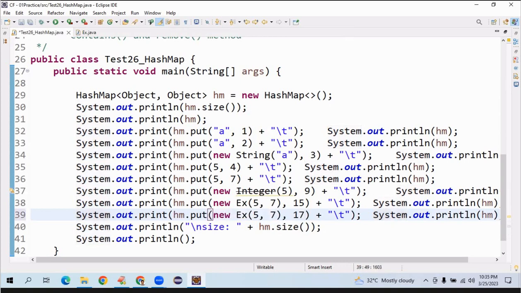What happened? All the people tell. Example object with 5, 7 one more time, stored or not stored? Everyone should answer. If you don't answer, you will not understand. If you answer, you will understand. Stored or not stored? It is stored. Why?